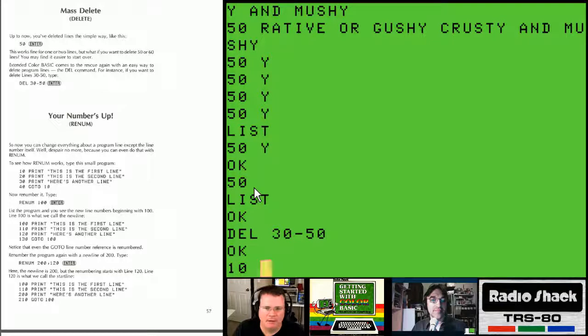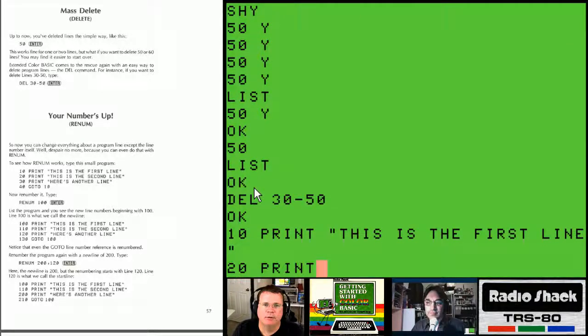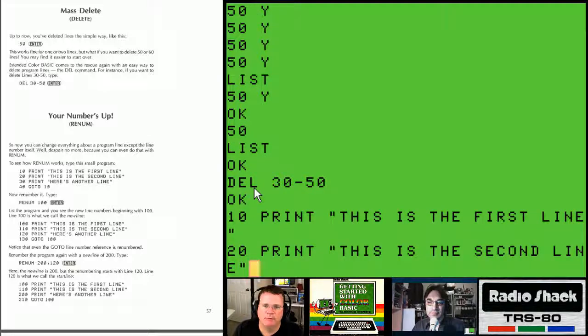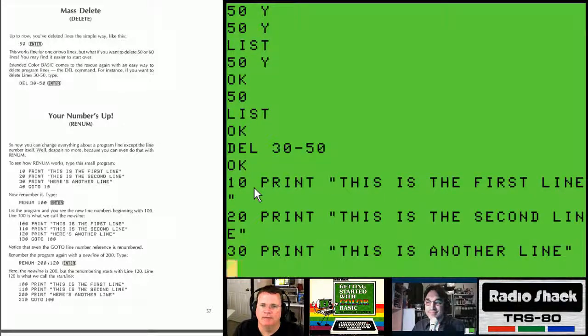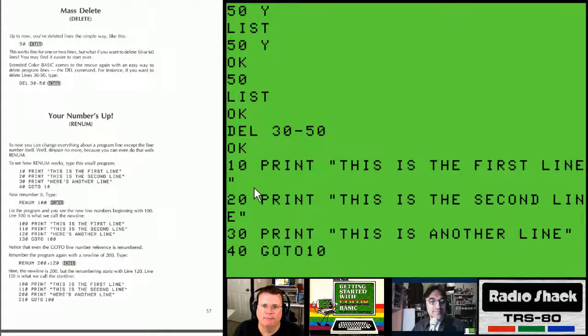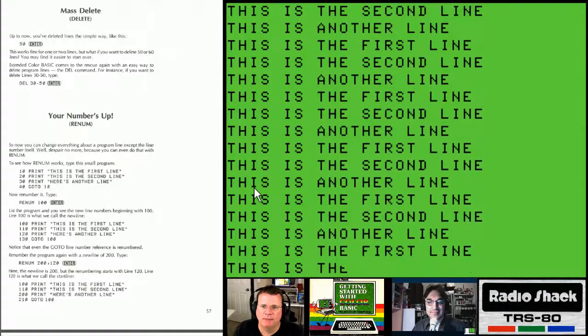It says basically 10, print quote, this is the first line. 20, print quote, this is the second line. I'm just following what it says in the book. And 30 says, print quote, this is another line. And then 40 says, go to 10. So when I run this, it's printing this forever.